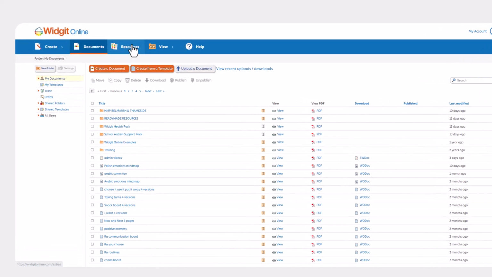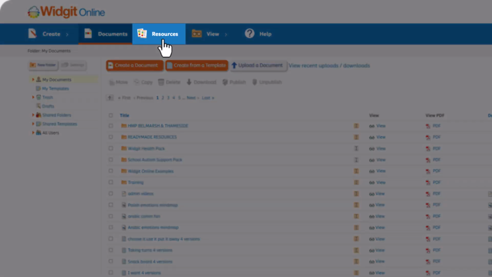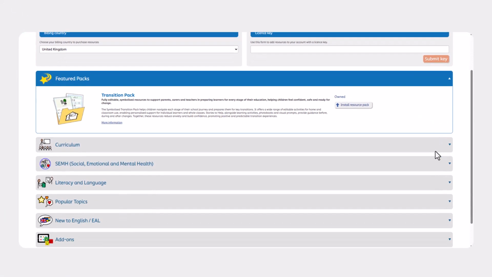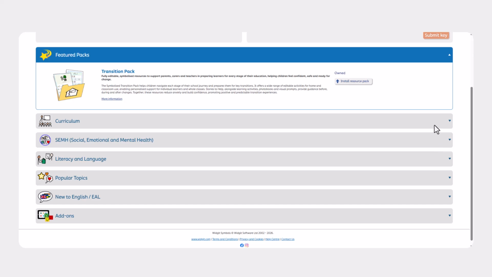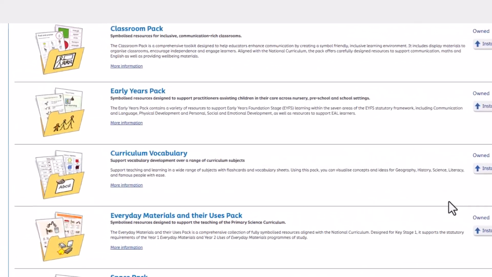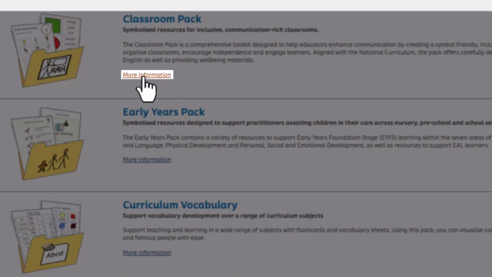Simply select Resources on the toolbar. Here you will see all resource packs are organised by category. Click on a category to view all the packs included. To find out more about a resource pack, click on More Information.